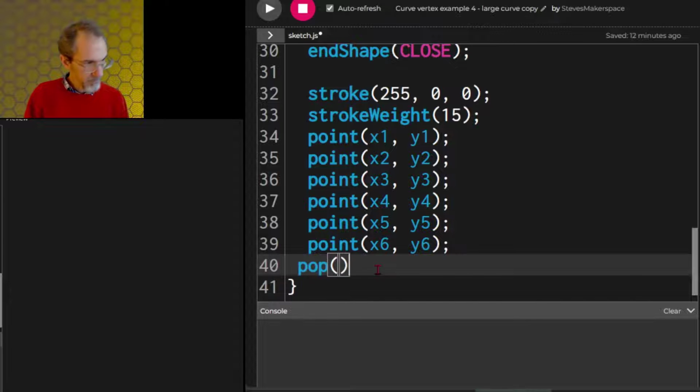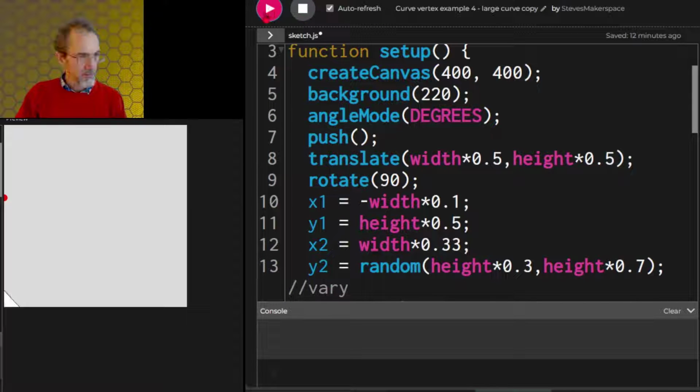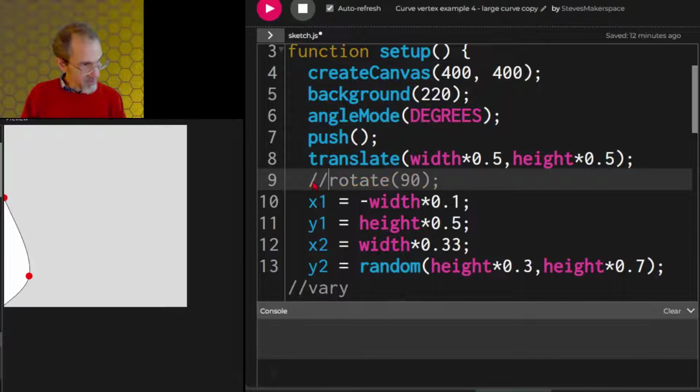So if I draw that now, you can't even see it. There you go, you see a little bit of it. Let me turn off the rotate. So it was here, now it's down here. So it looks like this.